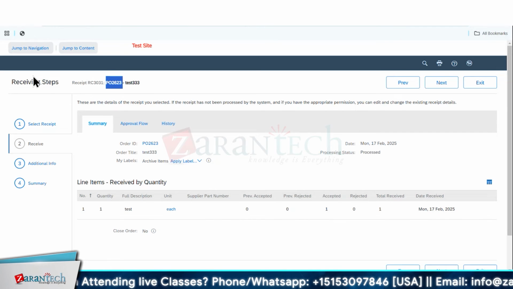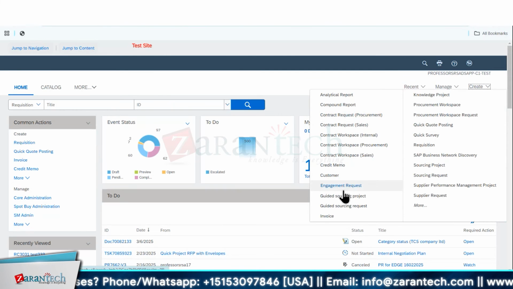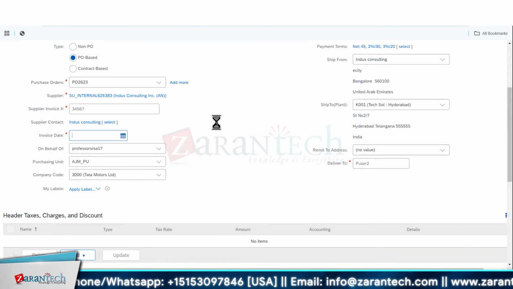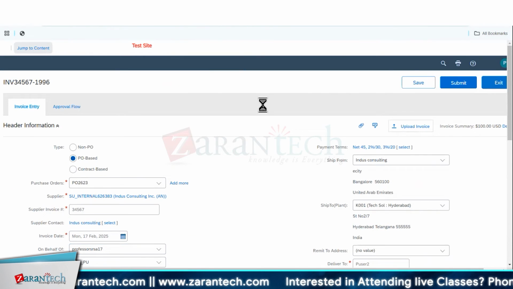For this, I will show you, the receipt ID is RC3031. We will create an invoice for this. Create invoice. If you are creating any supplier invoice, always see that it should not be identical with any other invoice. For a receipt, it is not asking for any option, but for a service sheet, it is asking which service sheet to select. Ideally, it should show for receipt also. Let's edit, exit, and delete.